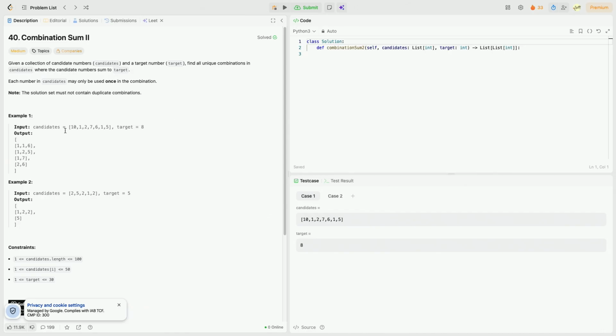let's have a look at this example. So we have the candidate numbers and they're unsorted: 10, 1, 2, 7, 6, 1, and 5. So also duplicates. I want to see if we can use those duplicates, and the target is 8. Right, so what combinations can we pick? 10 is larger than 8. 1 plus 2 plus 7 is larger than 8. 2 plus 7 is larger. 7 plus 6 is larger.